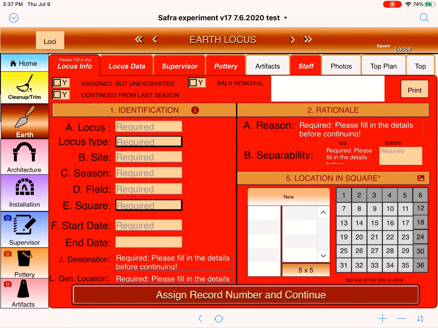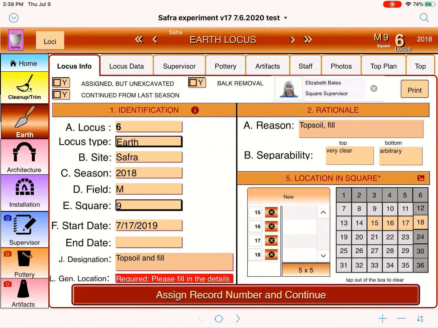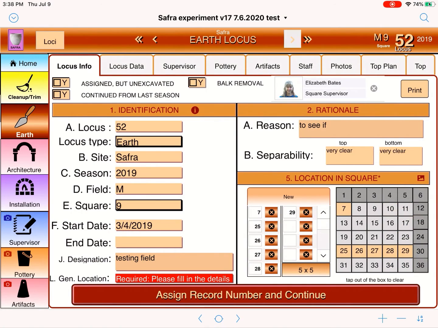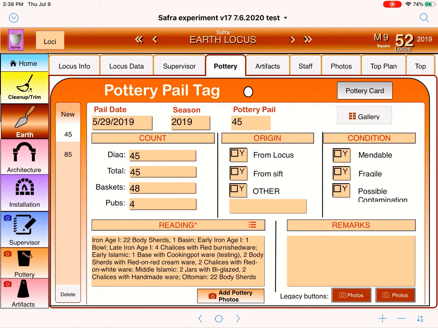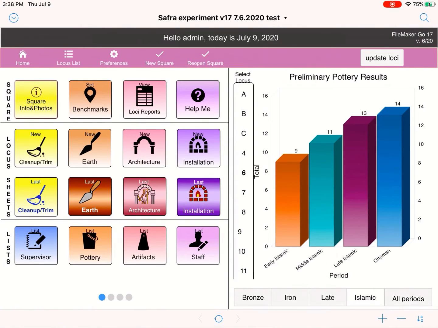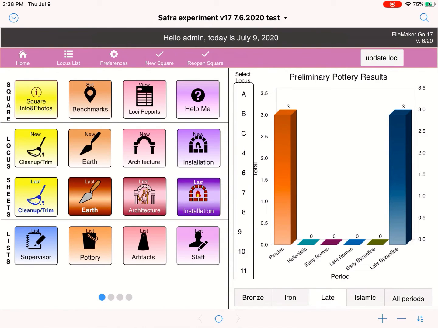I'm going to select the last earth button. I'm going to go to a known record, which says go to locus 52 here. And if I go to pottery, this information in the pottery reading is all collected. All of the pottery readings are gathered together. That information is counted, and then when you go to your home page, it is all turned into this wonderful little chart. Now you can look at them by periods by selecting the period, or you can select each particular locus.